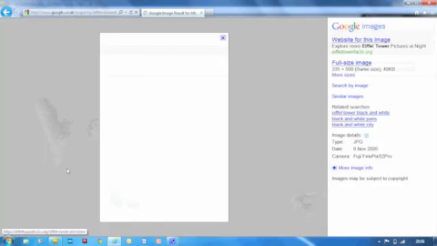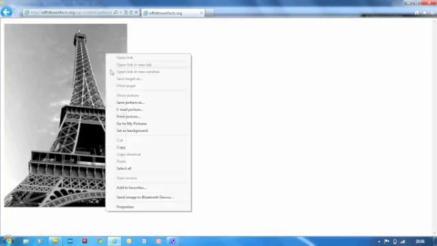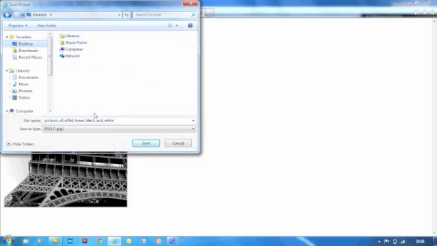Now just be careful with things like copyright here. Although I'm just copying this or saving it as a JPEG and importing it, you might need to think about whether you have permission to do that or not. But for this instance, we're just saving this as a JPEG.